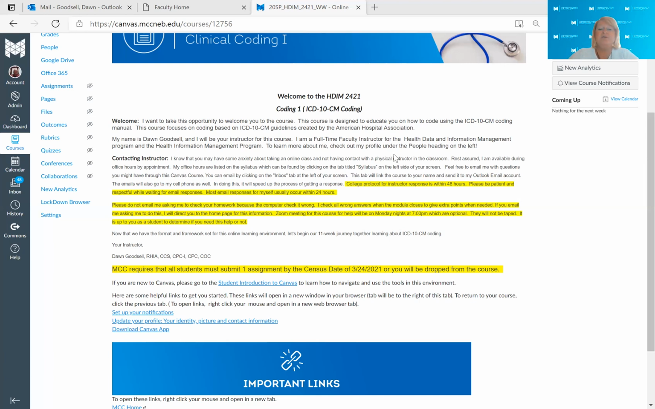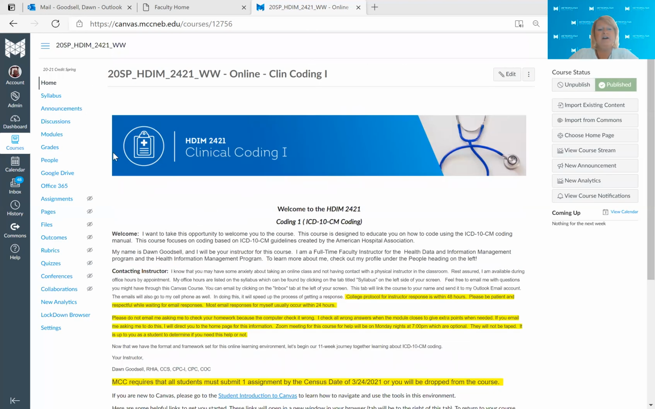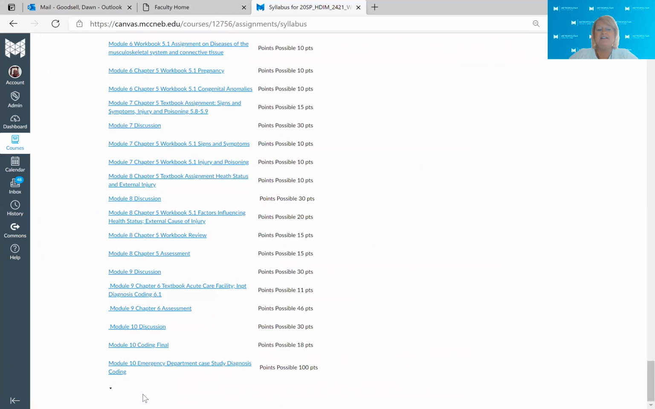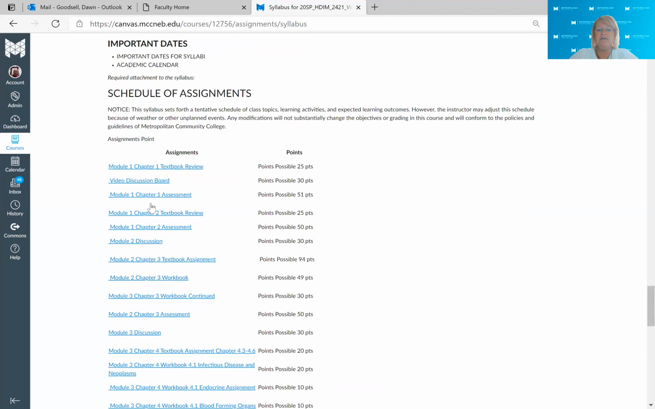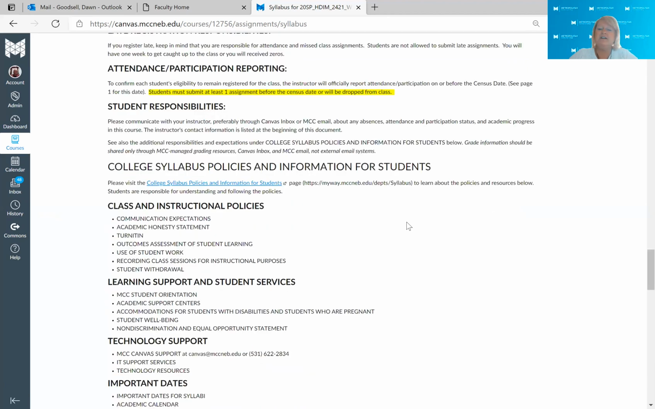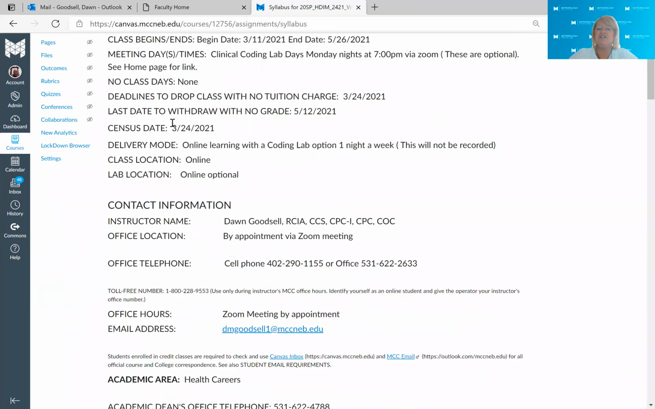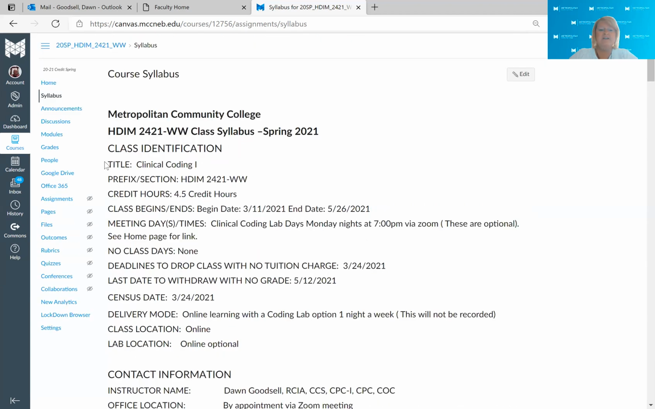Okay, so this is your homepage that we're looking at here. Over here on the left-hand side is basically all of your file folders, like we had when we were in Blackboard. Your syllabus is located under syllabus. This is the only place you're going to find it. And it's really nice. If you notice down at the end, these are all of your assignments. If you're missing something, all you have to do is click on it and it will take you to that assignment. So it's a really nice tool. Again, on here, it also gives your census date, that you must have something done on March 24th or you will be taken out of the class.